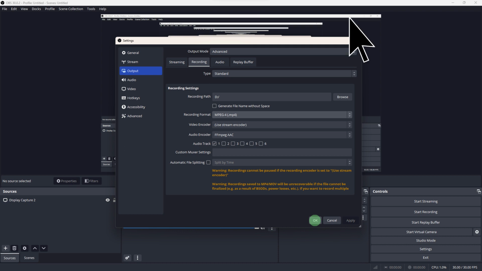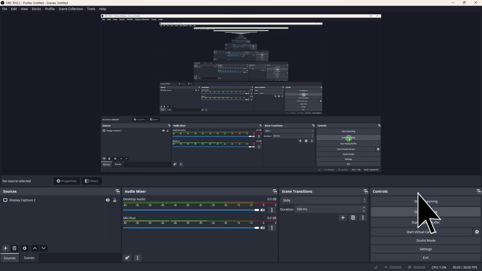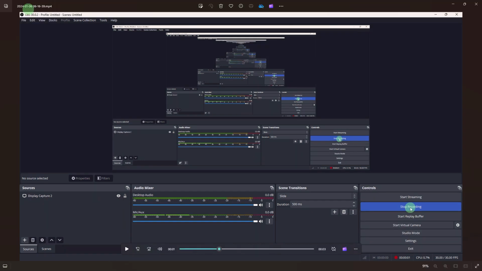Now, close the Settings window and return to the main OBS Studio window. Click the Start Recording button to begin recording your screen. Now, when you're done, click the Stop Recording button when you are finished recording. By following these steps, you can set up OBS Studio for screen recording on your PC.